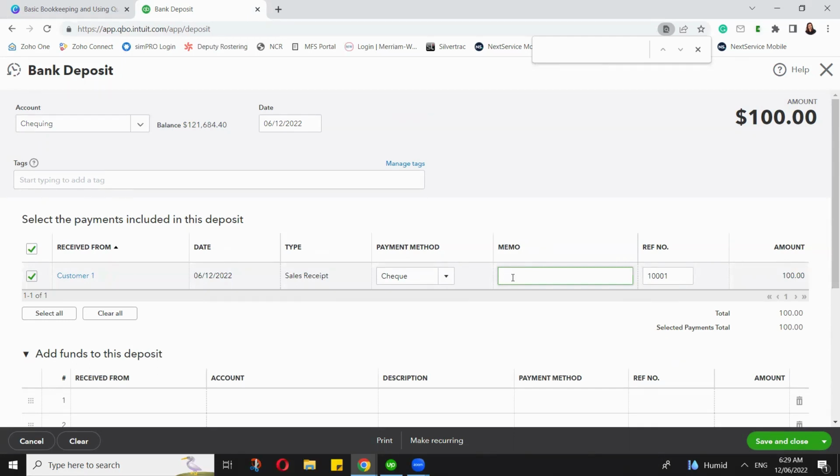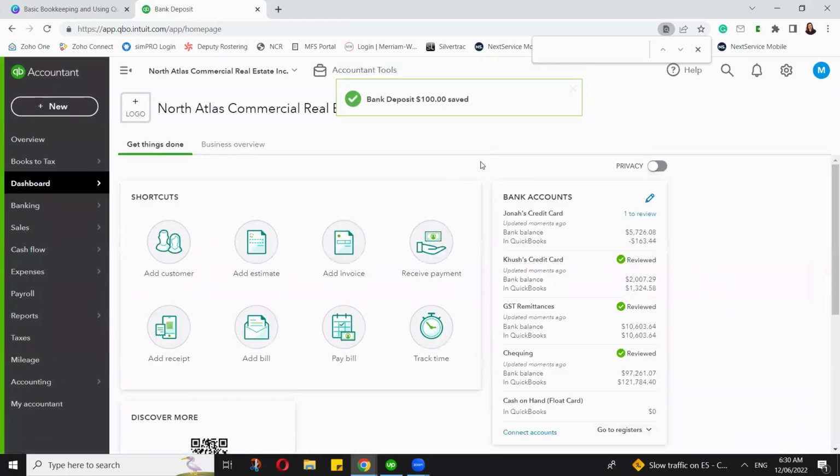So you may also put here a memo, let's say service rendered on, you may put the date. You can also put whatever memo that you would like to remember this transaction. Then after you check everything, click save and close, and that will be deposited on your bank deposits. So it means the money is already received, or the check is already received on your company's bank account.